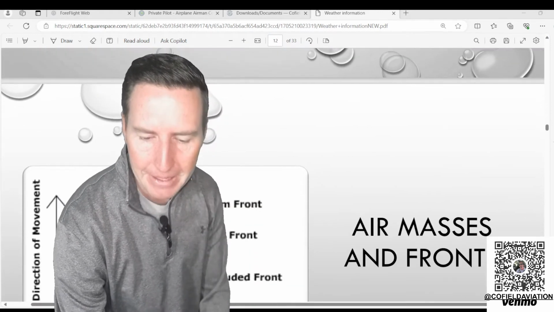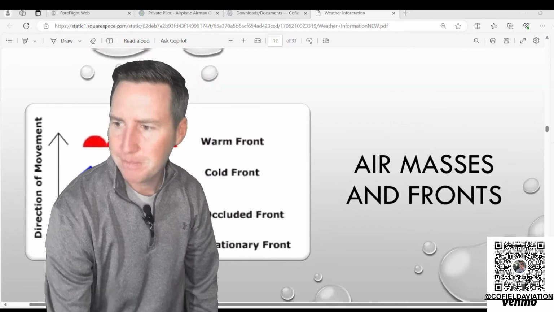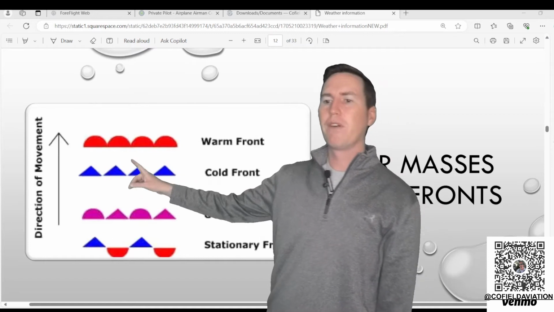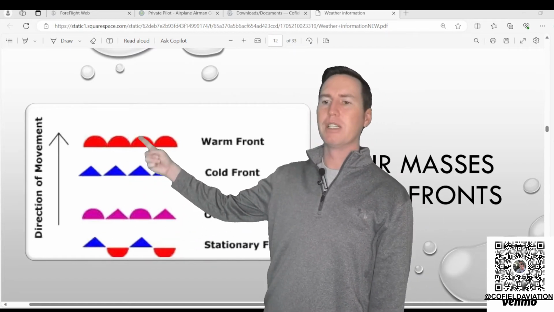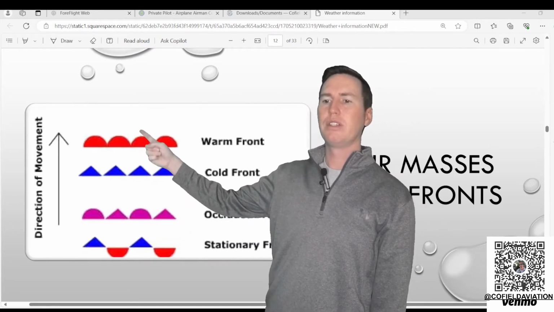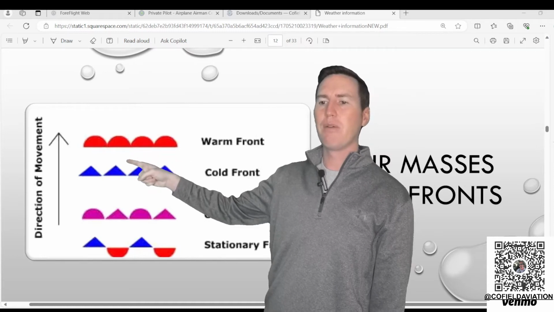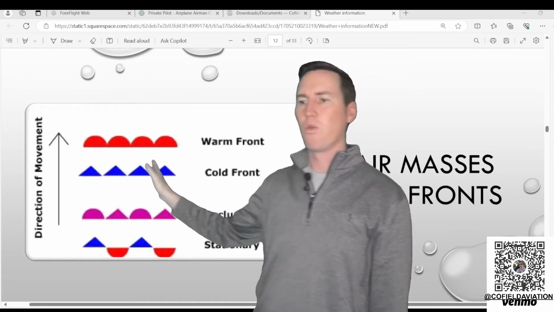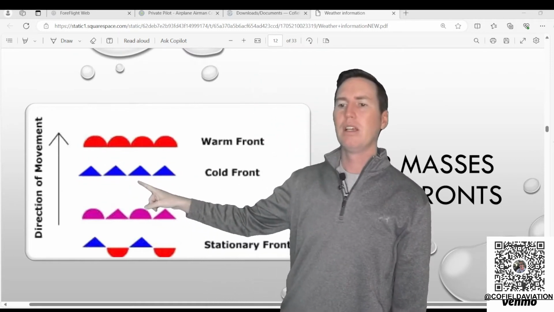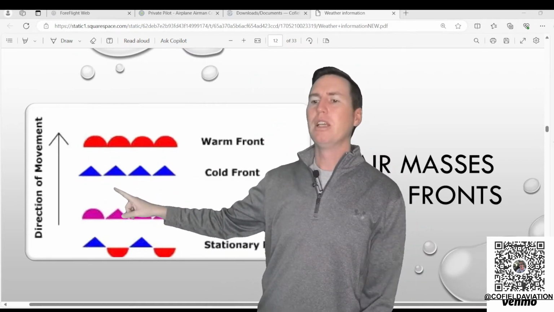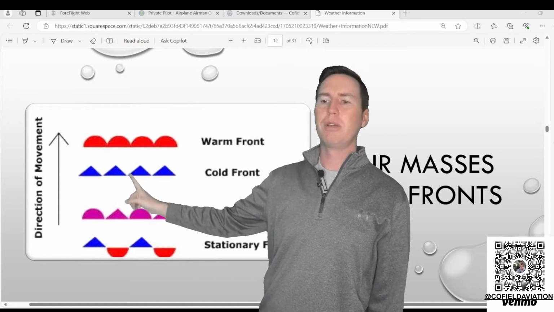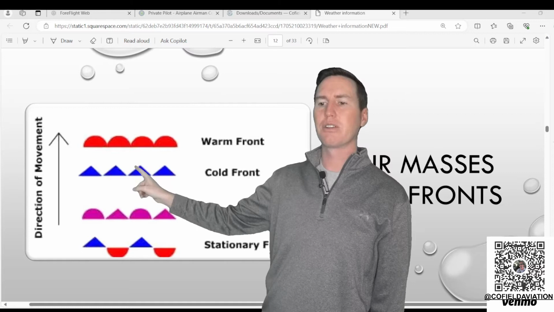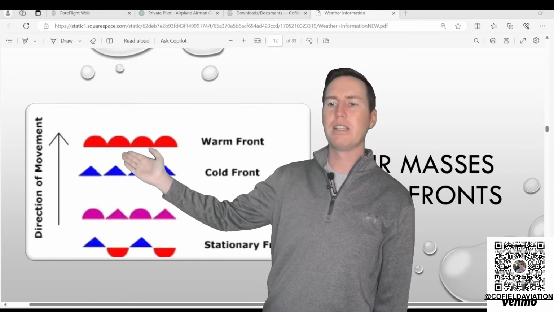All right, let's talk about some of these fronts. This is a warm front, and this is showing the direction of movement too. So that means you've got warm air on this side and the colder air on this side. A warm front is warm air replacing cold air. We're going to dig in deep on all of these, but for a cold front, direction of movement here, your cold air is there, your warmer air is there. A cold front is simply cold air replacing warm air.